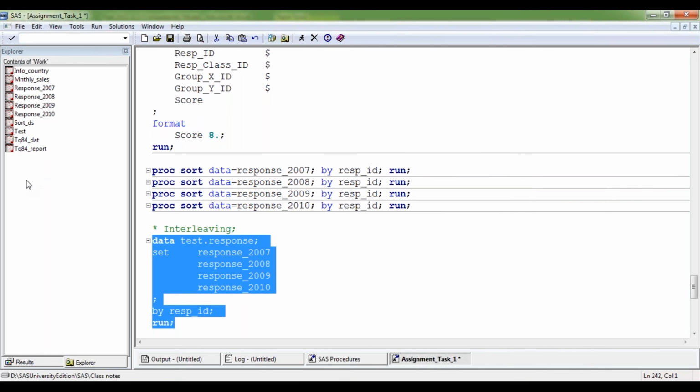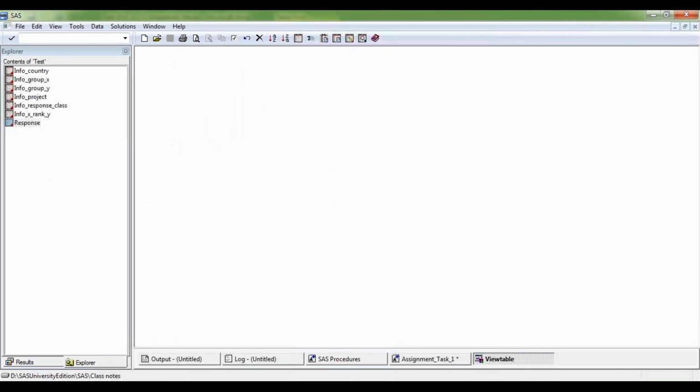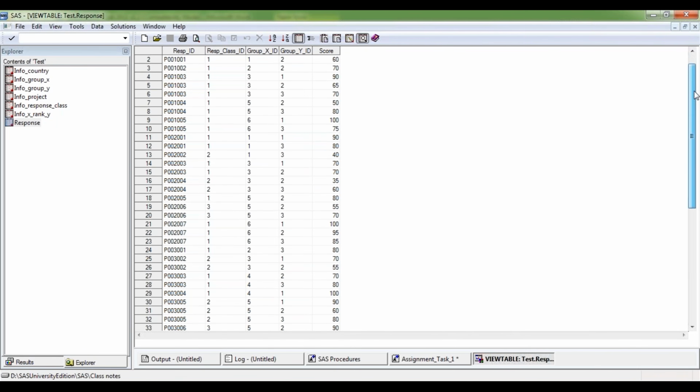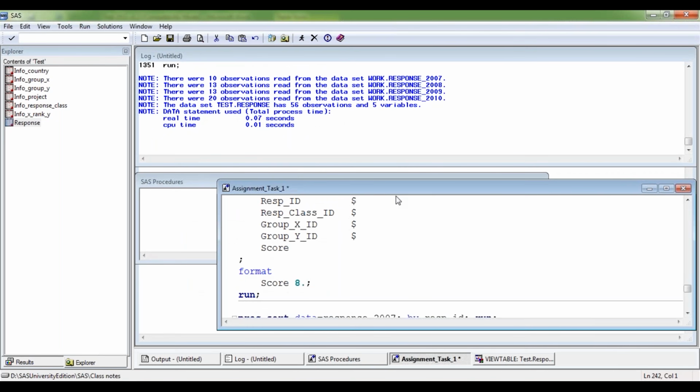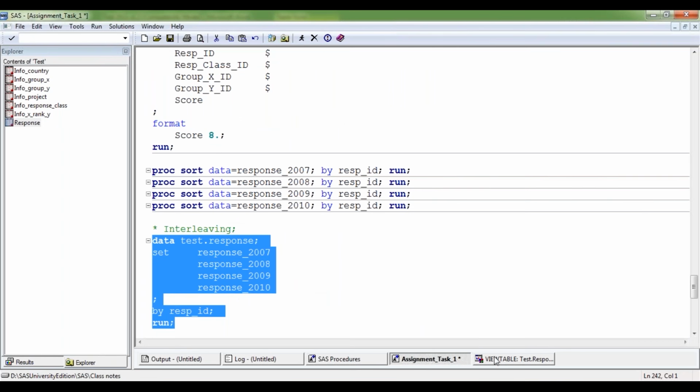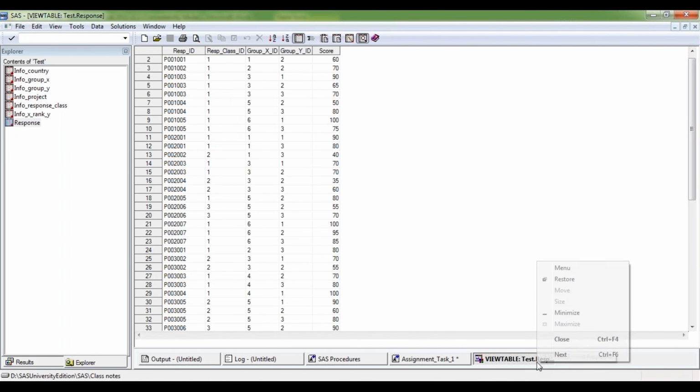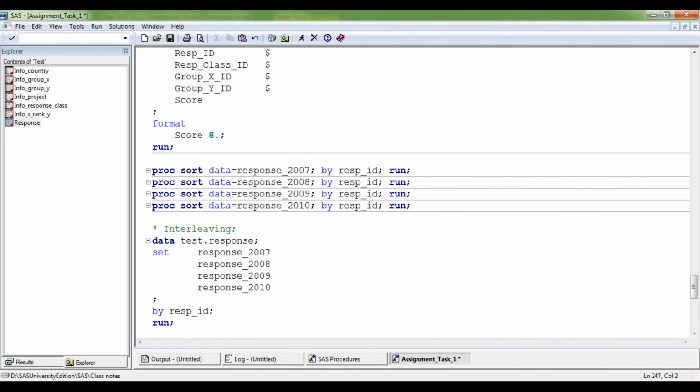With that, your final data set is ready. That is your test.response, which is going to have all the scores from all the data sets. So is that clear, Saini? Yes, sir. This is the simple code we have written. That is, we have not automated anything. We just used normal base SAS code to do this.